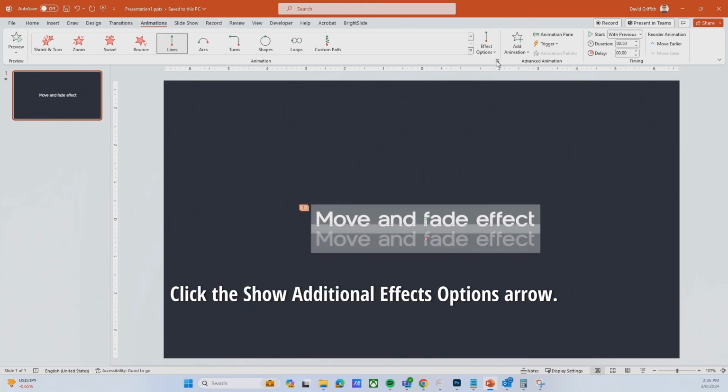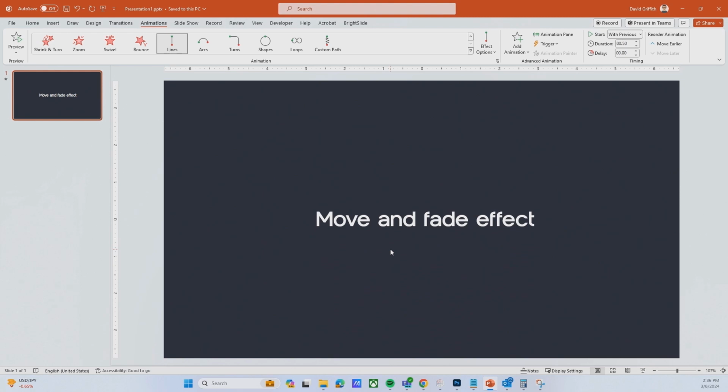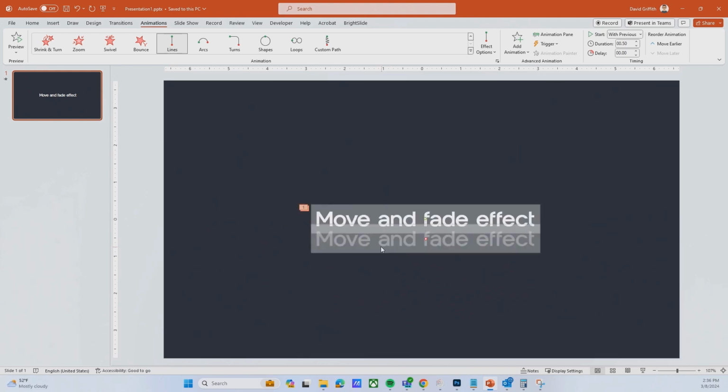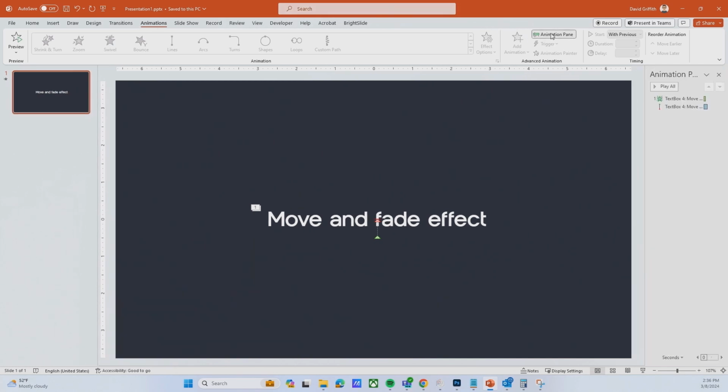Click the Show Additional Effects Options arrow. Drag the smooth end slider all the way to the right. Here is our finished effect. You can see the stack of effects on an object by showing the animation pane.